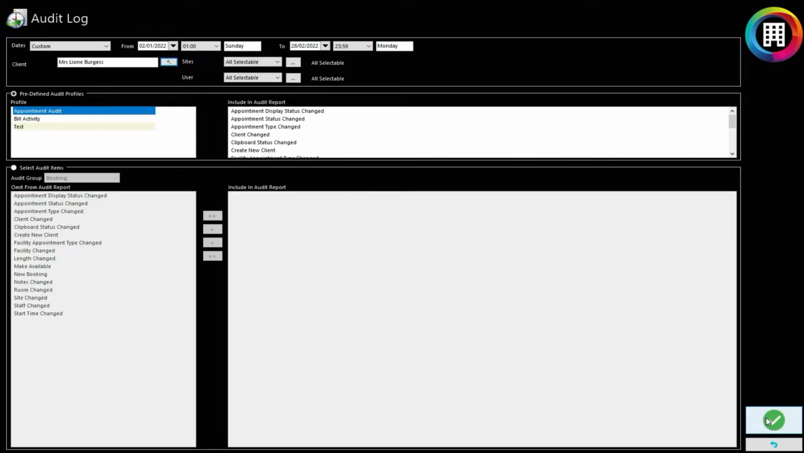Make sure to set the sites you would like to run the audit report for using the drop-down menu in this section. Select the applicable site from the list of options that appear. The User drop-down menu will enable you to select a user of the software to audit. You can also view all selectable users if you so wish.